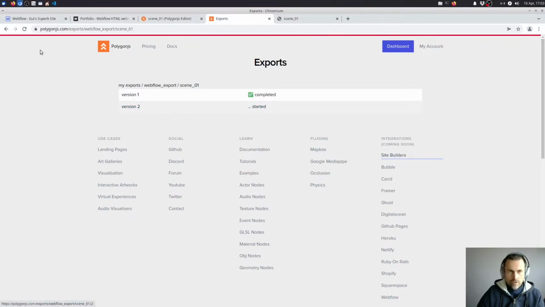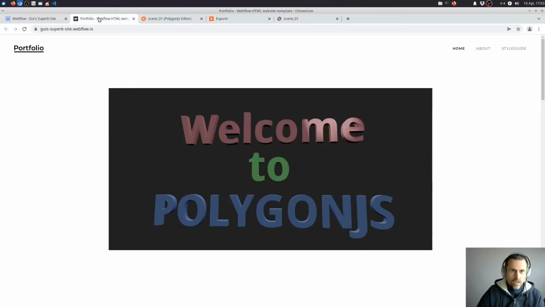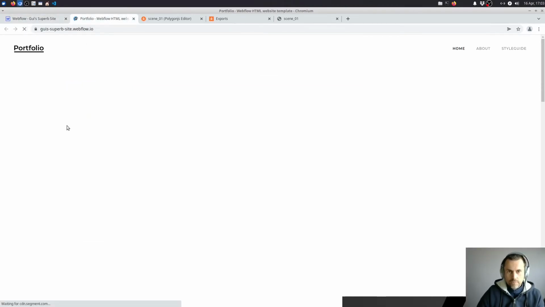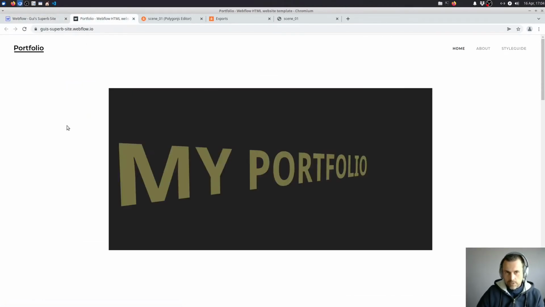Same thing, I'm going to have to wait for it to be processed. Like the first time, it should be quick and only take a few seconds. And now it is completed. If I reload the page, I don't need to go to the editor. If I reload the page, it should pick it up. There you go.